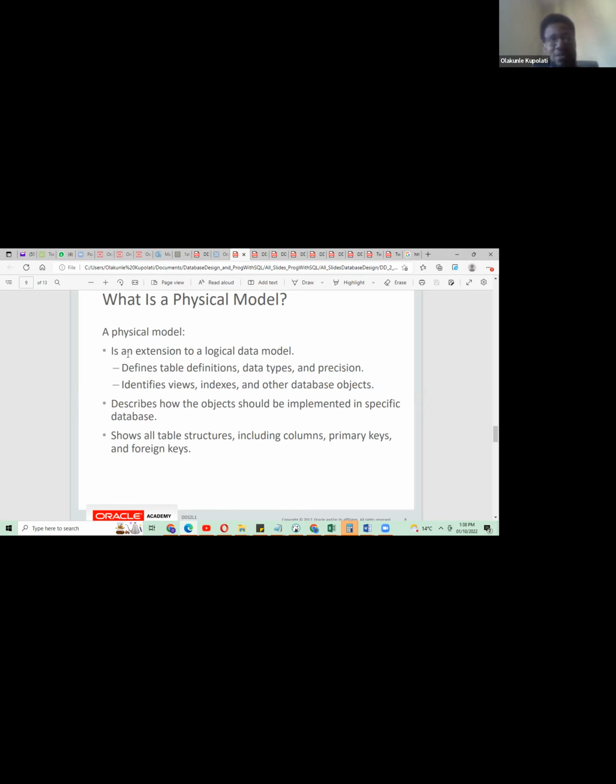And if it's numeric, the precision, does it have decimal points? Does it not have decimal points? All those things, we are going to talk about in more detail as we go on. So the next thing is it identifies views, indexes, and other database objects. What does a view mean? We are going to talk about it more later.